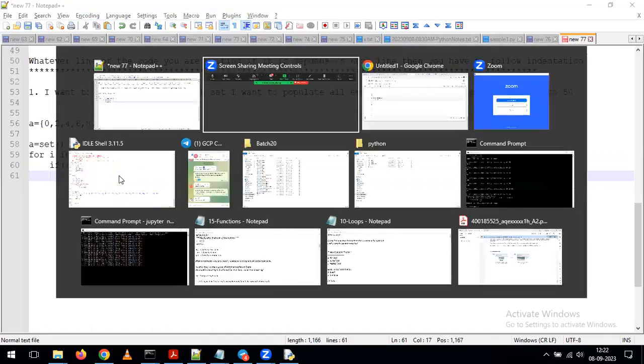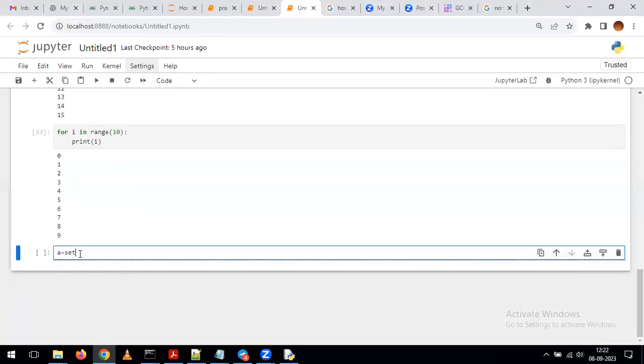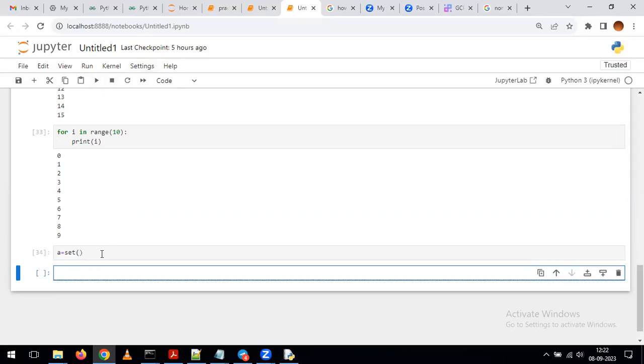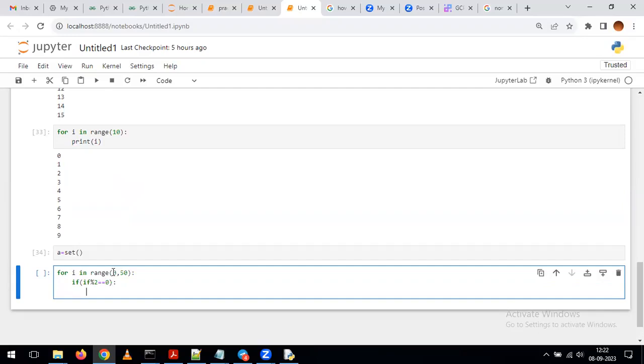So I will run this code in the notebook. I'm giving simply a is equal to set of this one. So we created the empty set. After that, I'm typing the code one more time here: for i in range of 0, 50. After that, I'm giving the if statement, if i percentage 2 is equal to 0. Then I want to give a dot add of i.